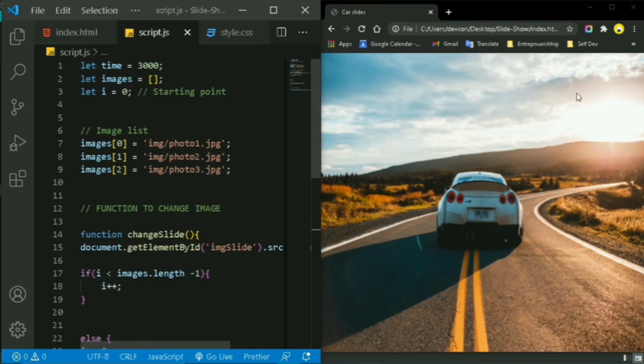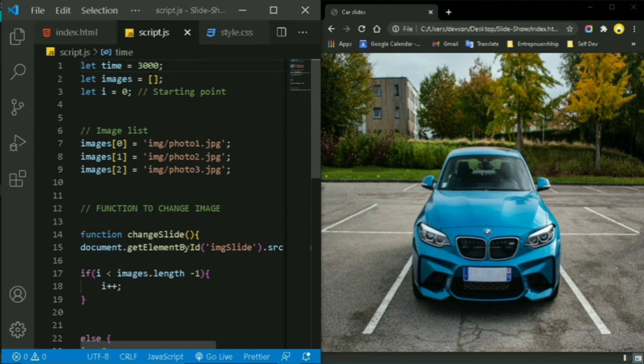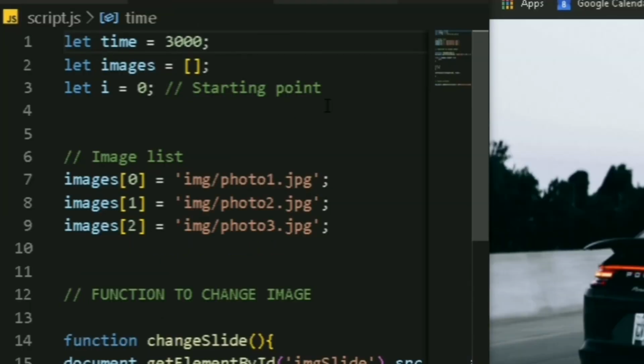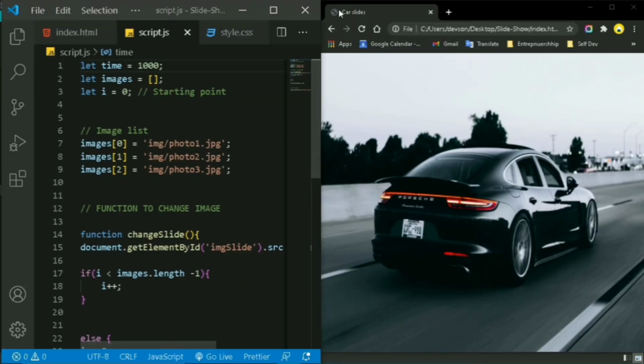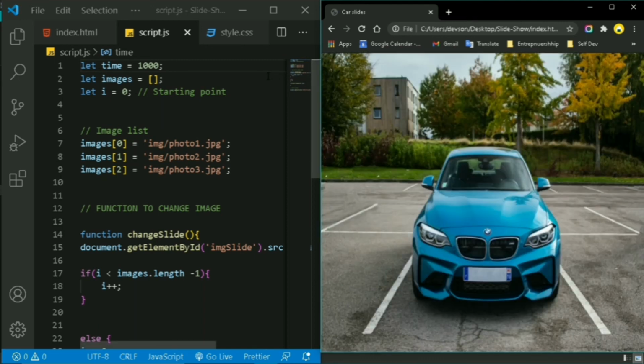Now if you want to decrease or increase the time, you can do that simply by changing the time here. So for example, I want this slide to change after every 1 second. If I change 3 to 1, then reload, now you will see that the slide is changing after every 1 second, right?